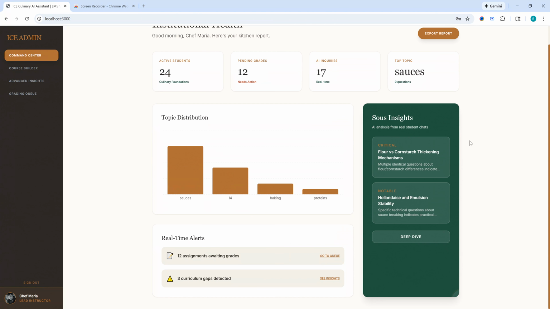Once Sue is done, you can see the topic distribution, where the students are struggling with, what they're talking about. You can see insights, and they're ranked, as in the more something's talked about, or the repetition of the struggle of any student or a collective of them all, it's going to rank on the critical gaps. And you can see down here that there are 3 gaps detected inside the coursework, and there are 12 assignments waiting for grades.